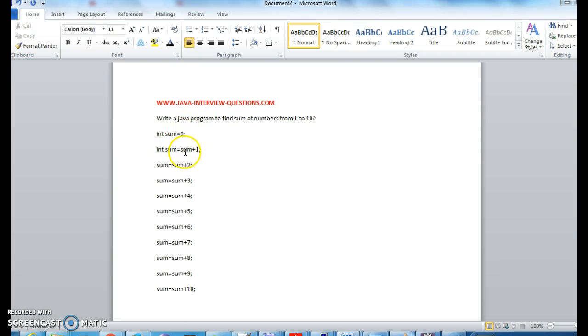So initially sum is 0. Now first I am adding number 1. So 0 plus 1, sum will be 1. Now in the next case, initially sum is 1. Now 1 plus 2, sum is 3. So this keeps on going till sum equals sum plus 10. Okay, I am adding 10 numbers to the sum.